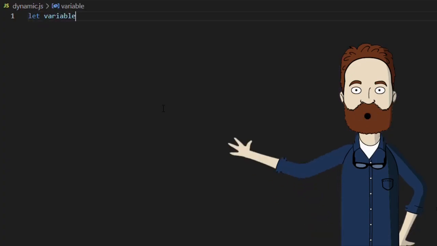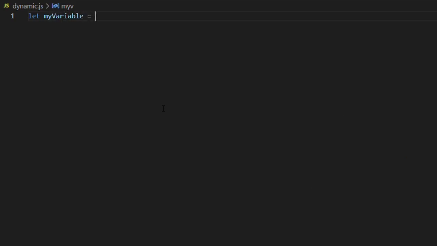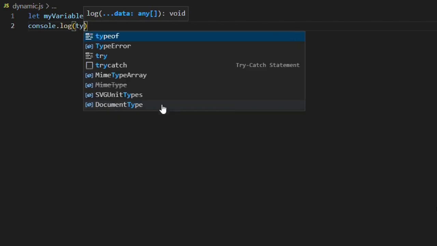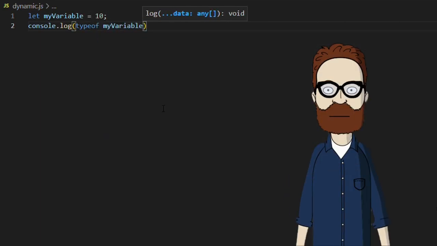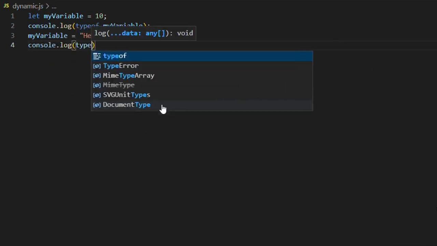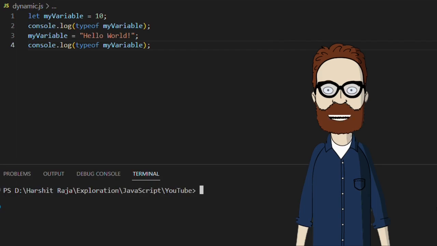Now here is a live example of dynamic typing for better understanding. In this example, I am using JavaScript to demonstrate the dynamic typing by assigning a number value to a variable, and then later assigning a string value to the same variable. The typeof operator is used to determine the data type of the variable at runtime.